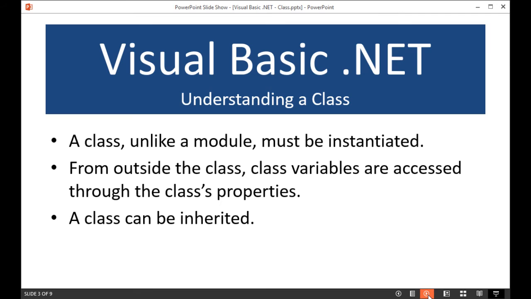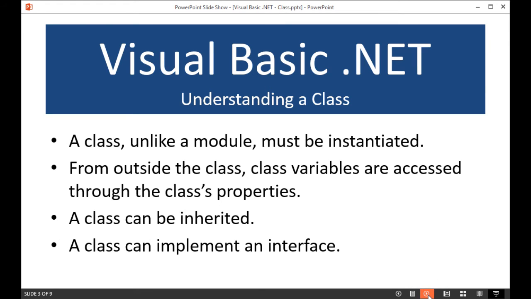For example, when we start out with a Windows form, in a sense we're inheriting the generic abstract form when we start out, and then we're adding to that form our own information. And so that is one way you might think of inheritance. And then a class can also implement what's called an interface. Now that's another concept that's a little bit more advanced, but this is what makes a class much more powerful than just a straight module or a structure.